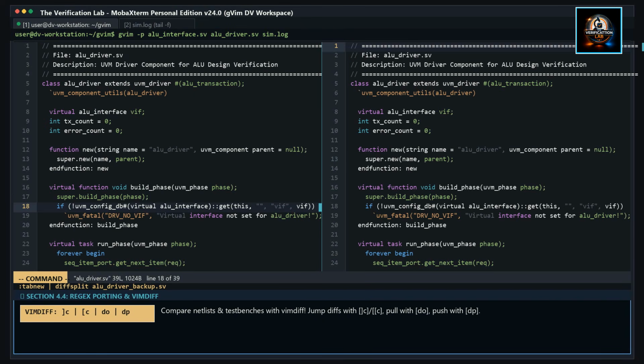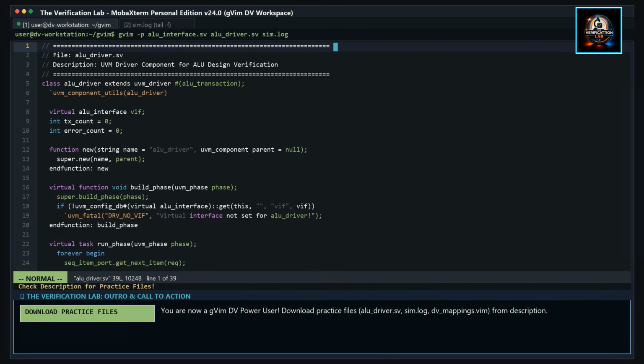Finally, when comparing test bench versions or netlists, use vimdiff. Jump between file differences using ]c and [c. Need to pull a fix from a backup file? Press do for diff obtain. Want to push a change? Press dp for diff put. And that is how you become a gVim power user in design verification.